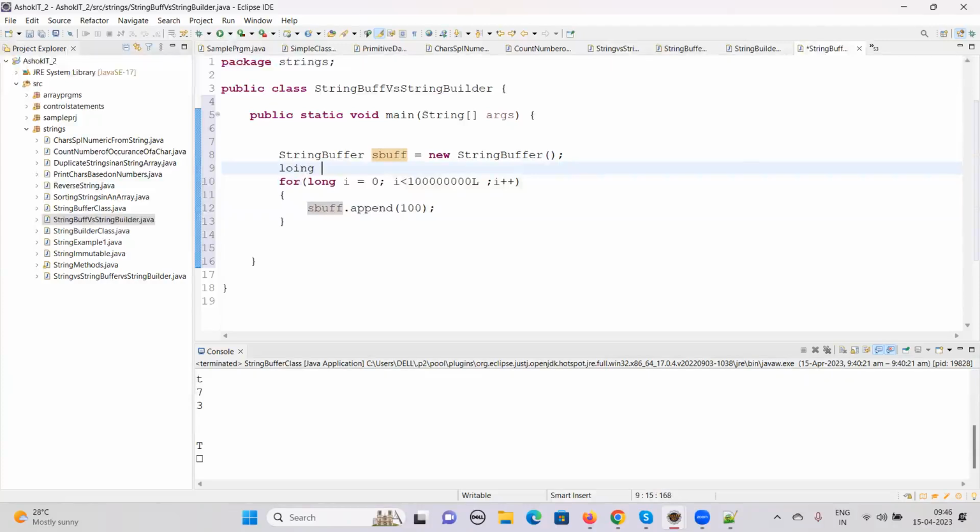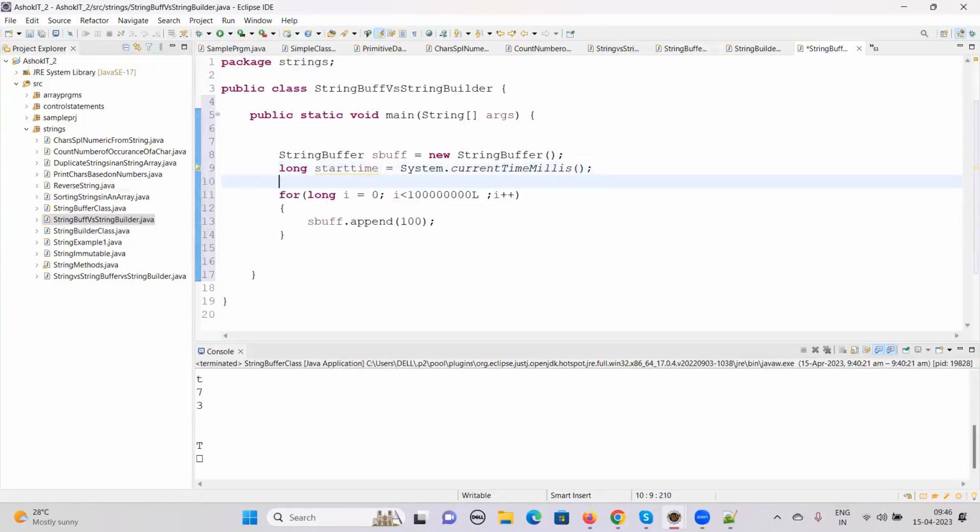Now I want to measure the time. So I'm taking startTime as a long variable. This is all to find out the time it has taken to complete the particular iterations.